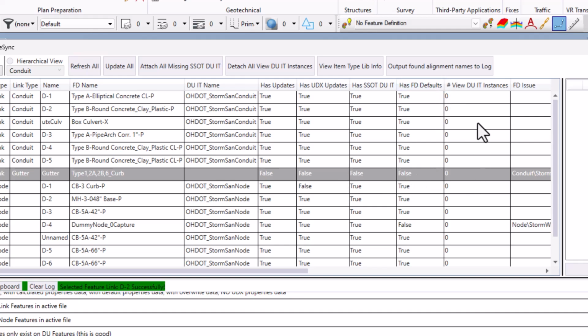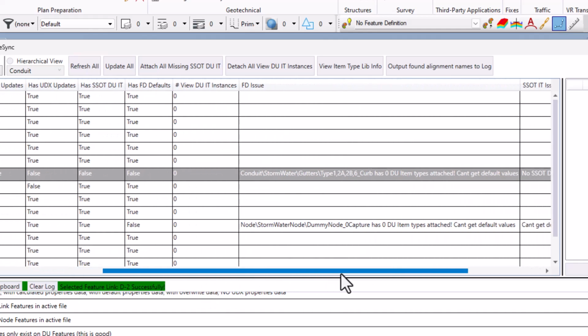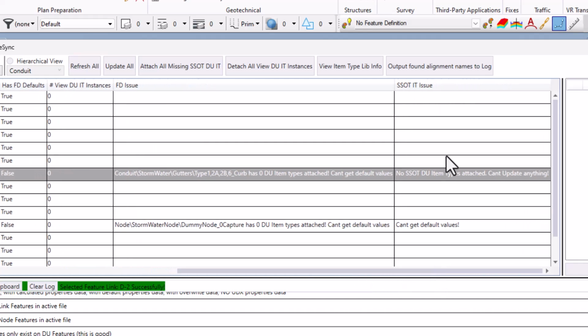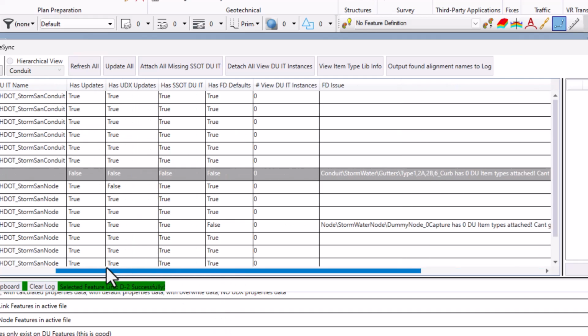Okay, we already went over the view instances, so now there are 2 more columns here just to let you know if there might have been an issue. So if there are feature definition issues, so if there's a problem with the feature definition, like I can't get the default values, or there's no item type attached to the feature definition at all, so it won't even know what item type it's supposed to be attached to this feature. Now the way we have it set up in ODAP, you really shouldn't run into that issue. So hopefully you're not seeing this outside of the gutter types.